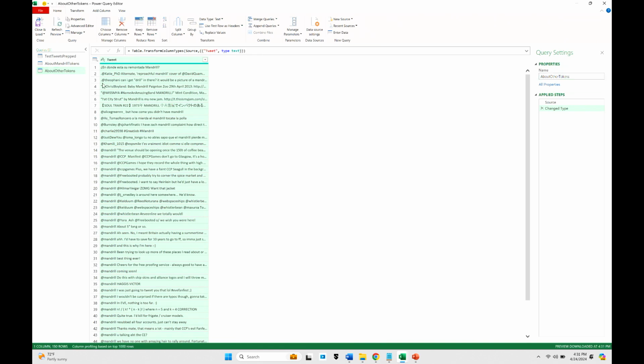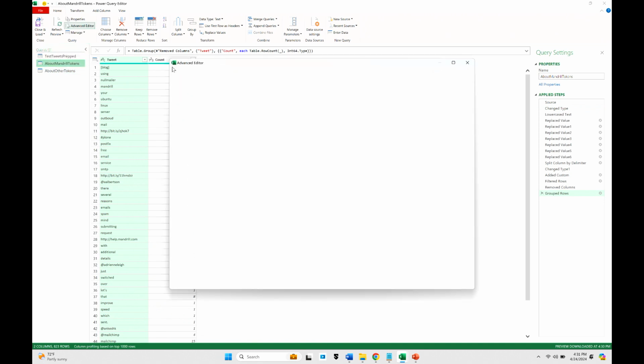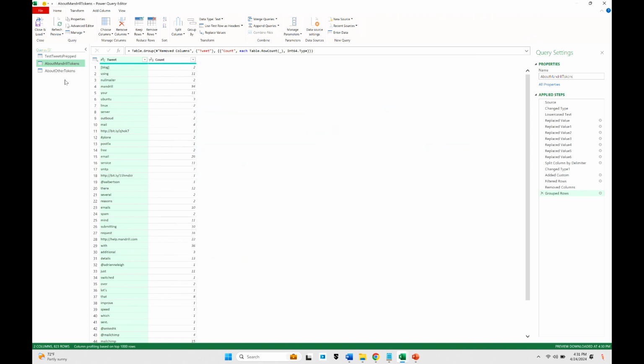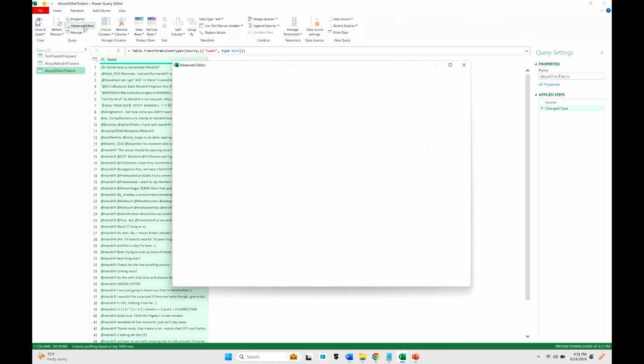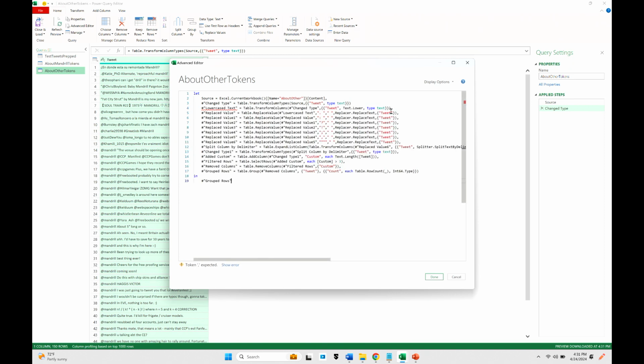So I'm going to go into About Mandrill tokens and click Advanced Editor. These are all the steps I took. I'm just going to highlight everything up until the change type, because Excel does these ones for us. I'll do everything after that. Control-C, hit Done. I'll pop over to the Advanced Editor for the other one and replace this here like that. Add a comma there to let it know.